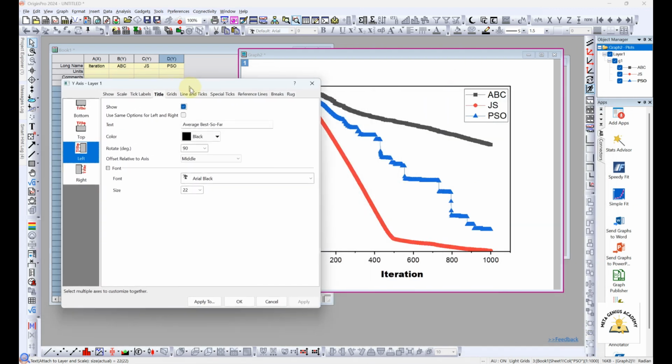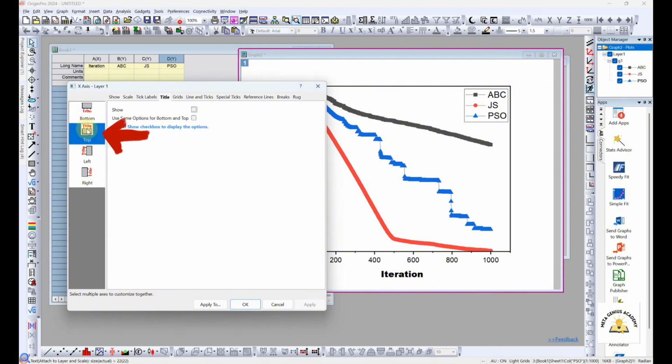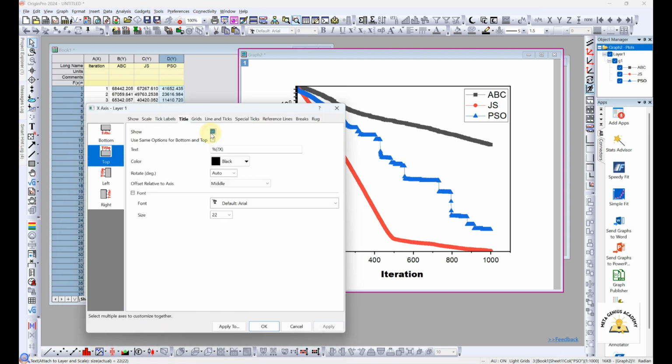Next, let's add a graph title so viewers can clearly understand what the graph is about. Go to the top title setting. Tick Show to display the title. In the text section, type the title of the graph. For example, I will use Comparison of Optimization Algorithms. You can also change the font, size, and style of the title based on your preference.